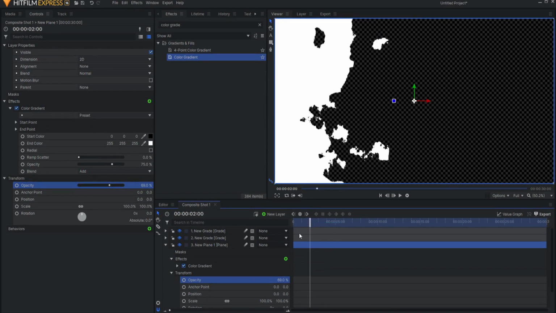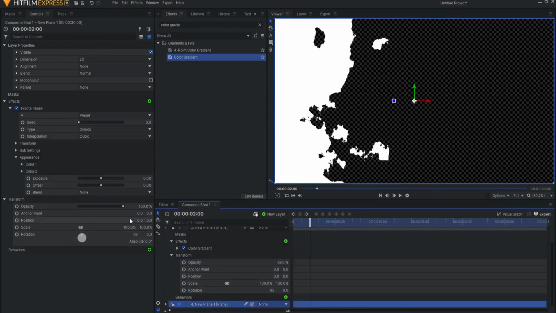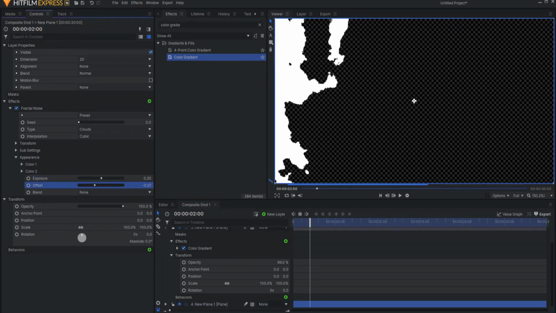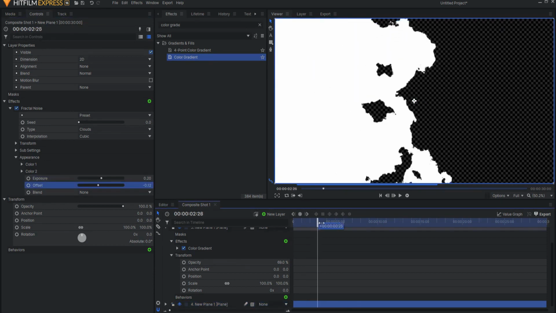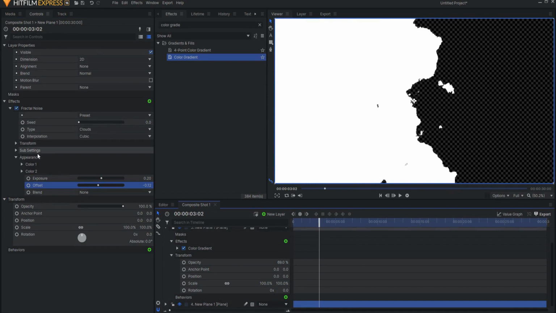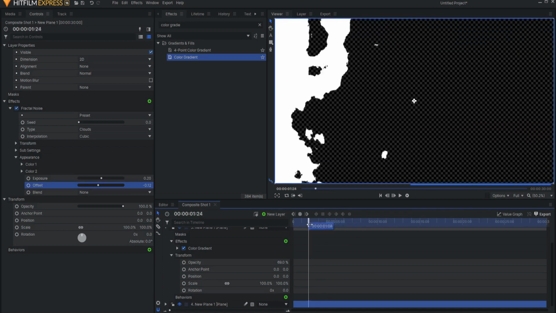And of course, you can adjust the seed of the fractal noise. You can adjust the appearance, the exposure, and the offset to make it a little bit more, a little bit less, kind of a thing. And you can essentially create your own everything with regards to that. So you can make a bunch of these on your own.